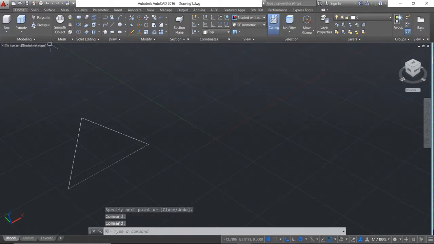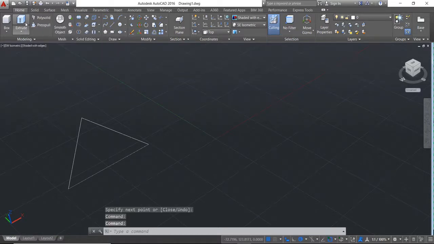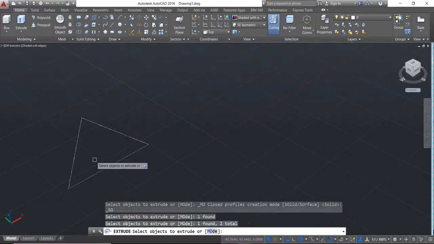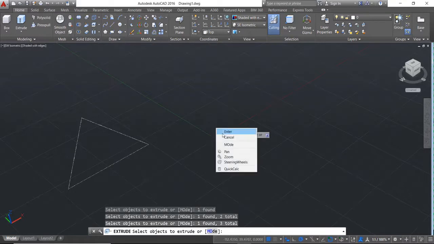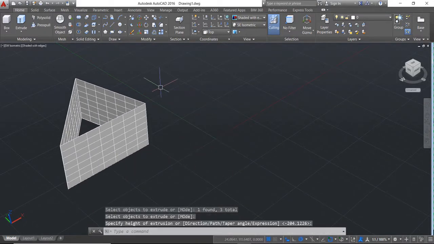In this lecture, we will learn about extrude command. Extrude command is used to create a 3D body by extruding a 2D sketch. Select extrude command, select this line and this line. Right click and enter. Now drag the mouse and left click to end.